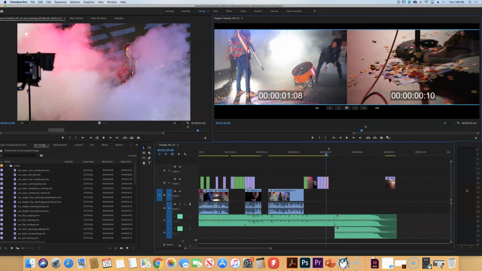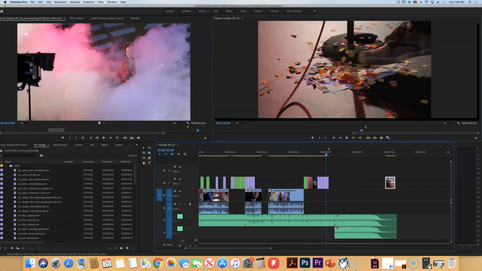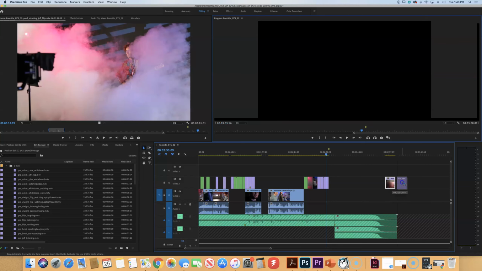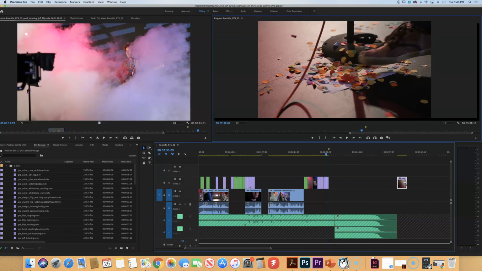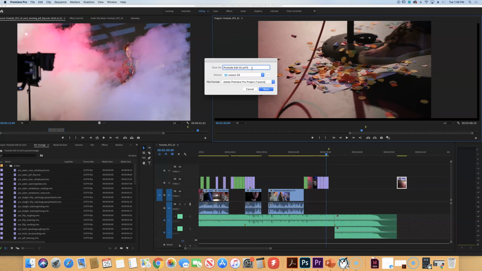So one small task to do is take our selection tool and select that clip and drag it to the right until the beginning of it snaps to the end of the audio down in audio tracks 2 and 3. And then do a file save as, and this is 420.